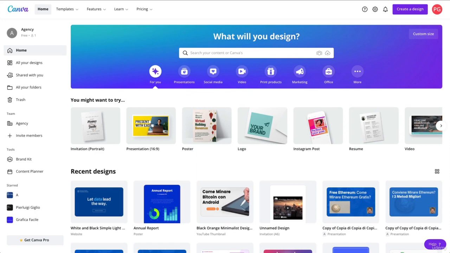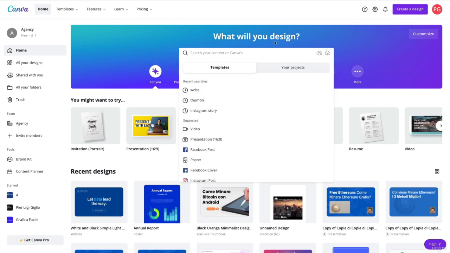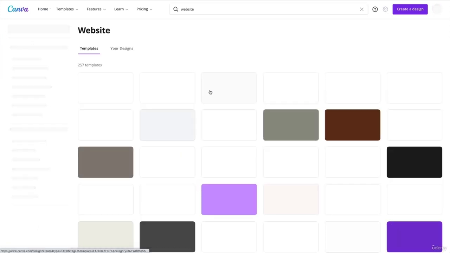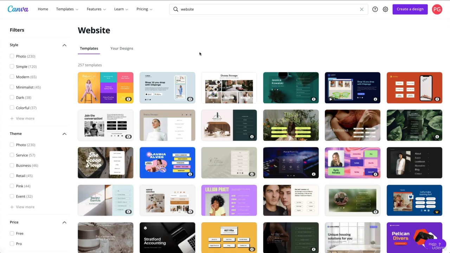In this video, we're going to see one of the most recent features of Canva, which is creating websites. Now, at the moment of recording this video, this is still in a beta stage, but let's get going. And the very first thing that we're going to do is we're going to write websites. And as you can see under the suggested, we can see the websites tab.